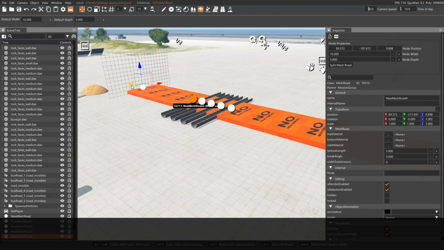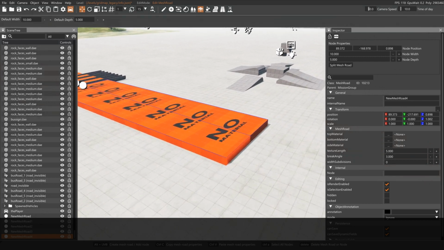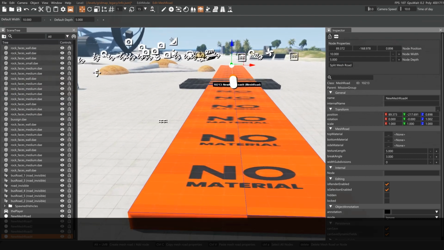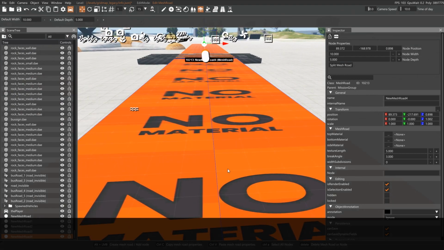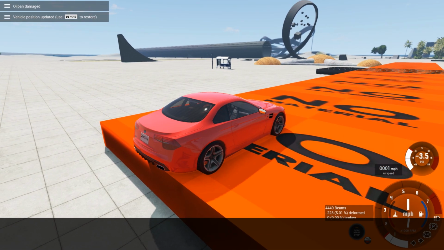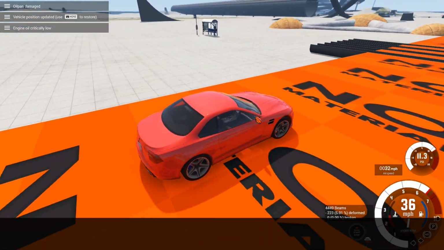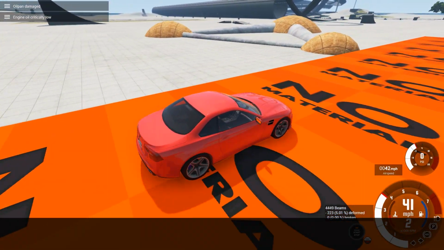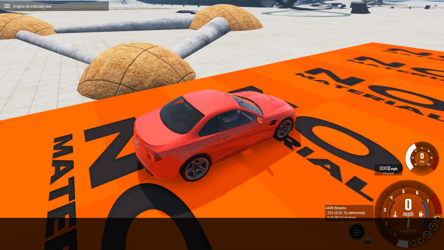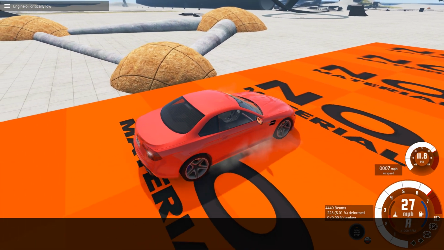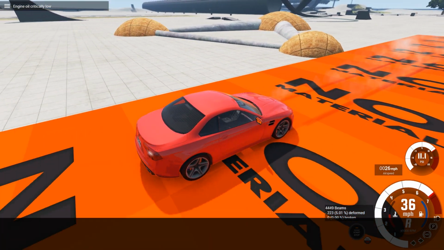You just click on the road. Again, make sure you have the mesh tool, the road mesh tool selected at the top. Click on the road, and then click on the outermost node and drag it away from you. At this point, it's time for some testing. So we're going to drive, and yes, our car goes across the inverted speed bump with no problem at all.